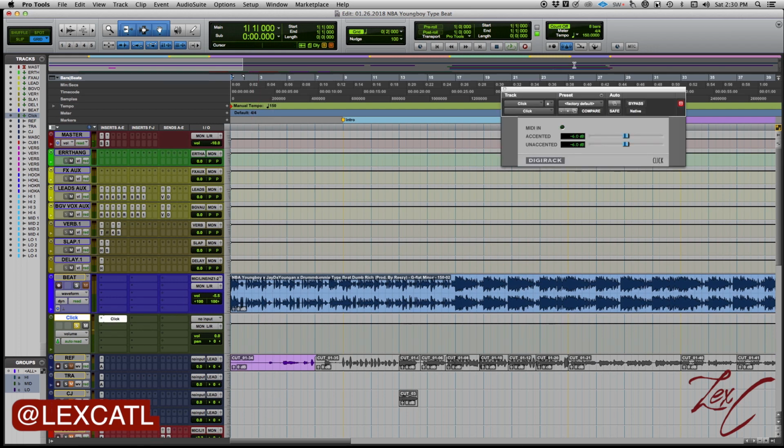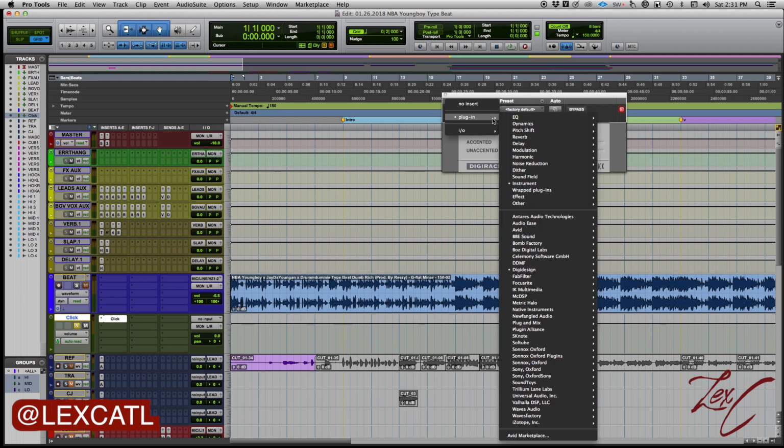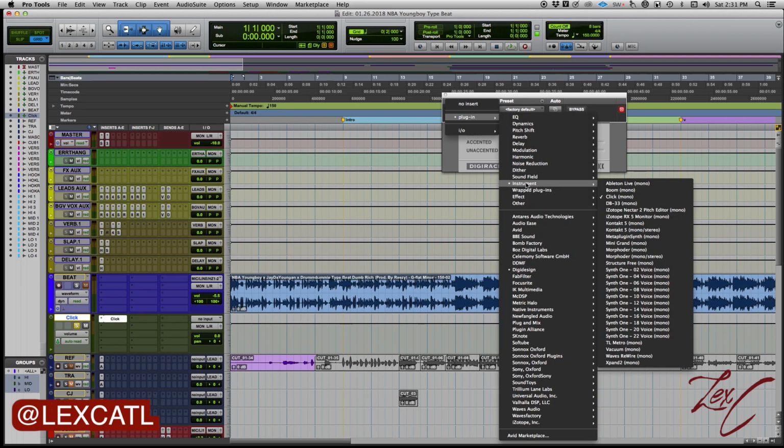And of course, you can go in here and change the sound of it. I swear I did this in a different video before, and I still have issues finding it.